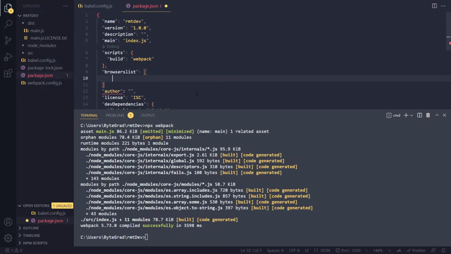And here was list. Don't forget the comma after that. Here we can specify which browsers we want Babel to target. So we can say, for example, we want to make our code suitable for all browsers that have at least 0.2% global usage, right? So Internet Explorer 11, for example, has something like 0.85%. So it would be included here, right?